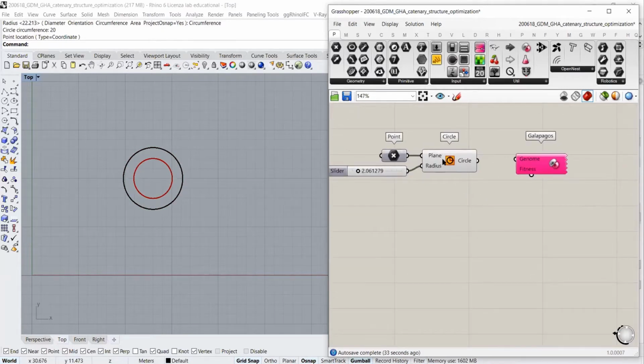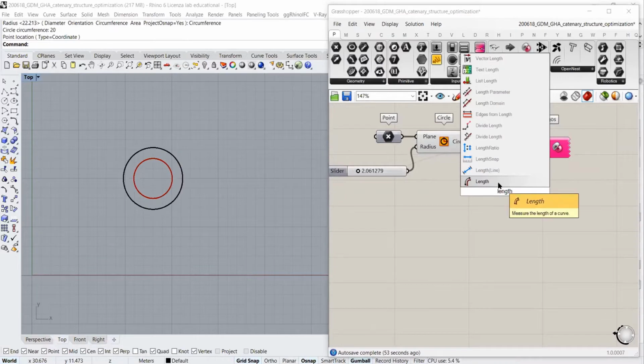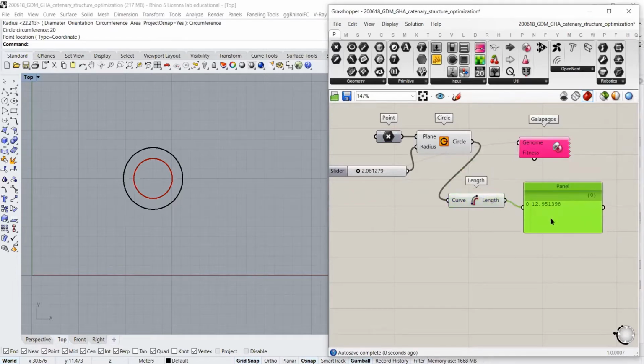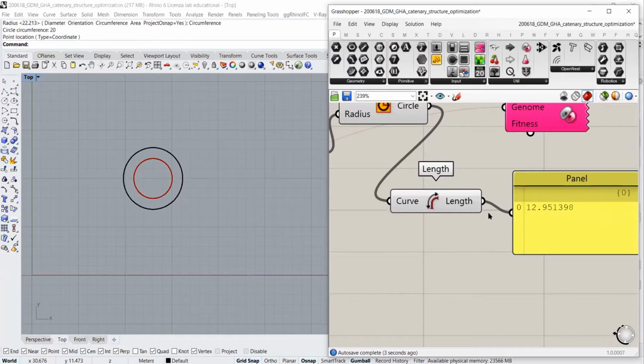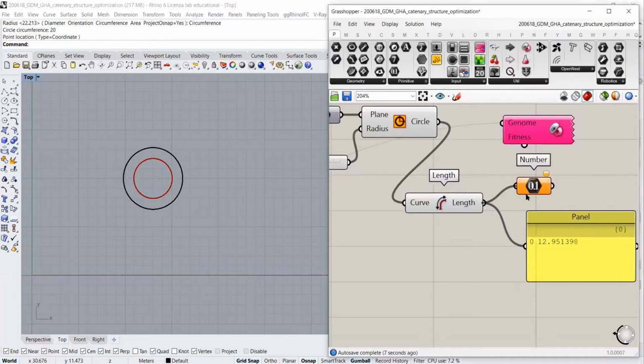What I need to tell Galapagos is that the genome, which are the parameters for my small optimization workflow, are the variables. So it's going to be this slider here. And the fitness is the value that I want to optimize. Now, if I analyze the length of this curve, I will get some value here. It is actually more or less 13. So what I want to do, I want to take this value here.